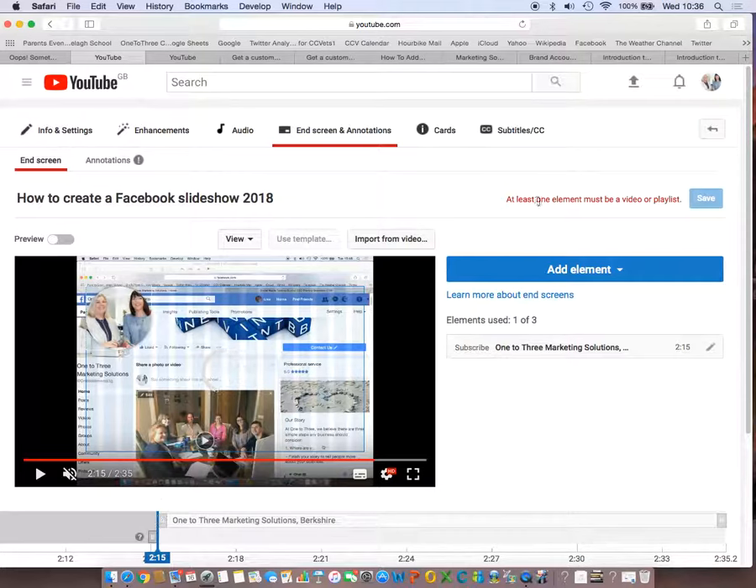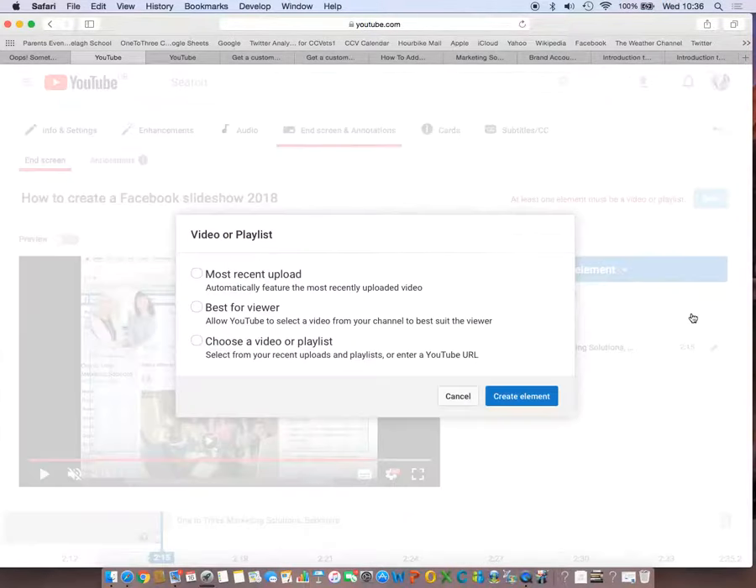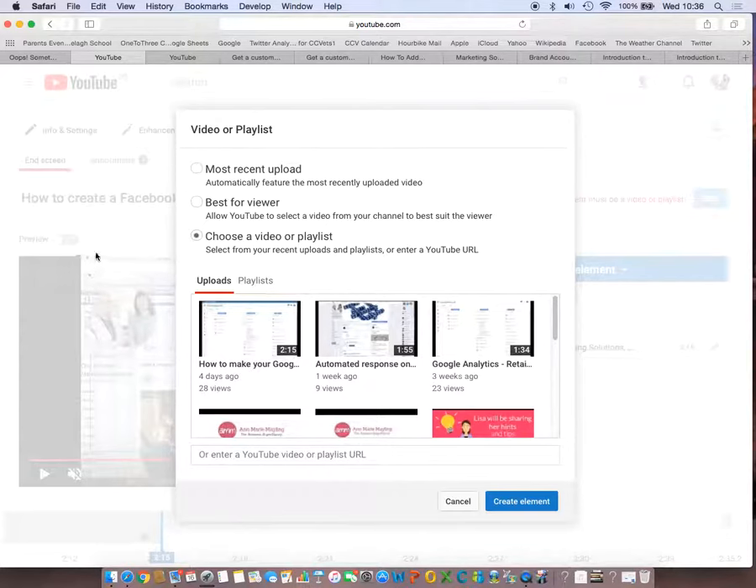You also have to add another element. It tells you here what you need to do. So we'll add another element and we can add a video or playlist. So this then gives your viewer the chance to view another video. So they can either view your most recently uploaded video, you can select best for viewer, so that will automatically select something which they think you want to see, or choose a video or playlist. I tend to use this one so I can tailor make the next video that my users will see. So if I click on that, because this one's about Facebook, I might then want to add another video about Facebook because they might be interested in that. So think about what your viewer might be interested in out of your videos and then create the elements.